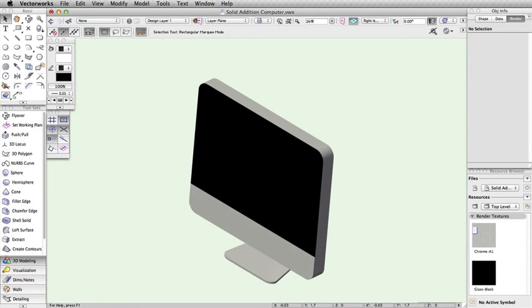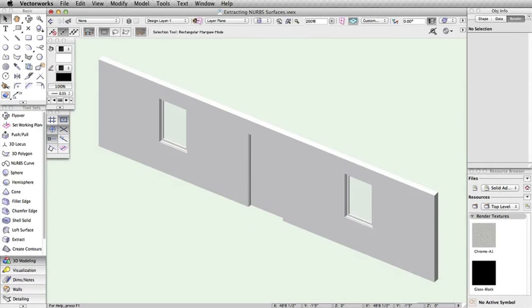You can also use the Extract tool to add 2D attributes to 3D objects. This can be useful if you would like to show 2D hatches on walls or other objects in hidden line renders. Here we have a wall.